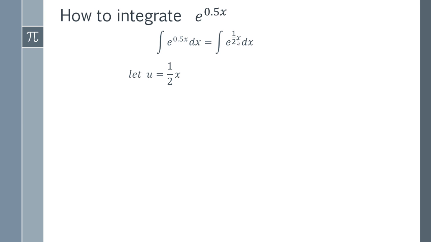We can say, let's just say that u equals a half x. So we're going to just decide that there's this thing u, and it's going to be a half x. So this will actually successfully completely get rid of this. So we're going to have something that is just e to the u. And we know how to integrate that, just like we know how to integrate e to the x as being e to the x. The problem, however, is that we have this dx here.